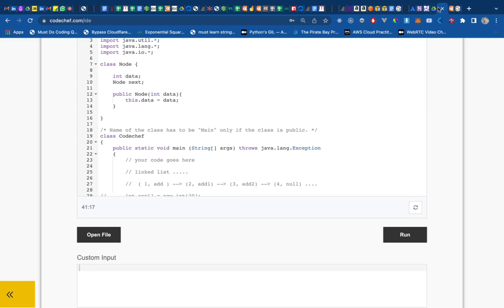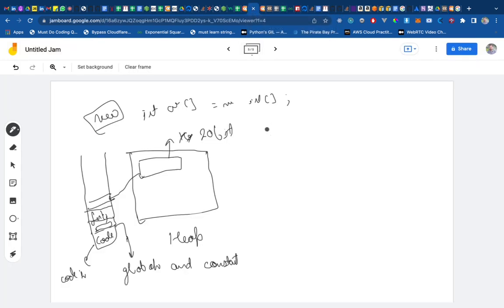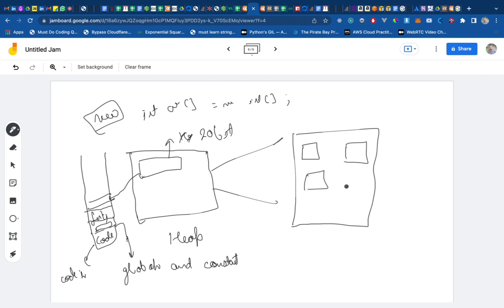Okay. Let's come here and picturize what is happening exactly. Now, here is our heap memory. Let's make a bigger picture of it. This is node 1, this is node 2, node 3, and node 4.